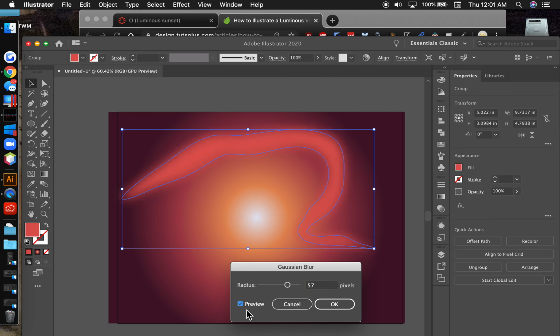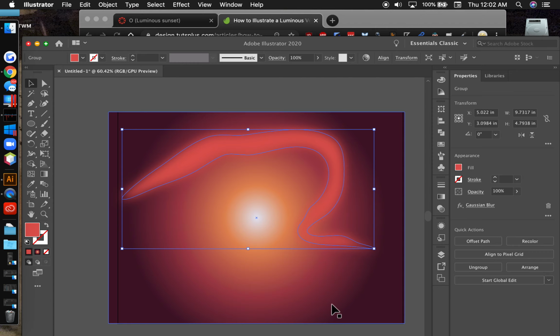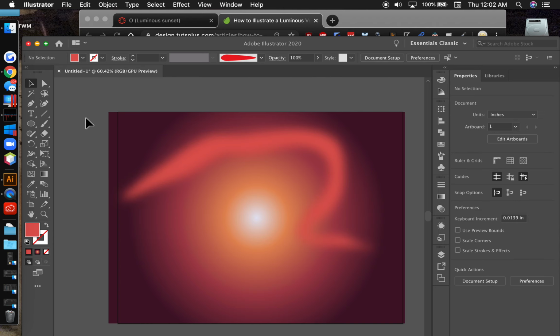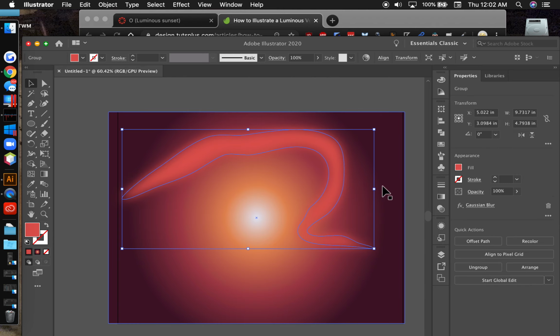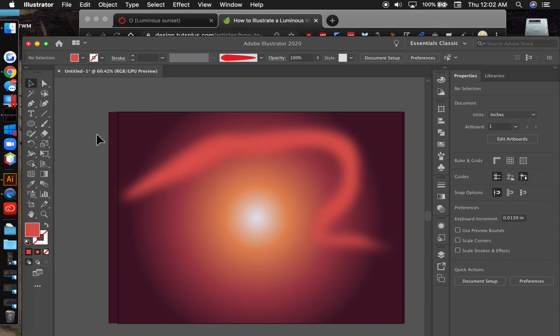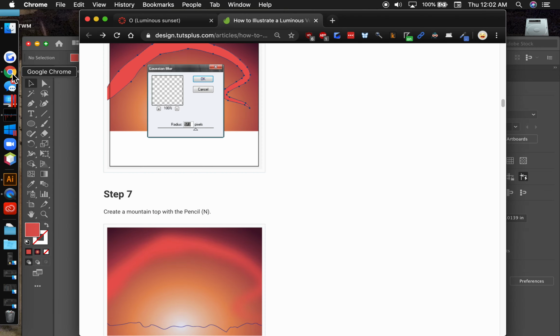My preview toggle is off. There. Well, anyways, I think that's good. Now I am going to deselect it by clicking on the gray background. Alrighty. Now believe it or not, that'll start to look better as we go along.